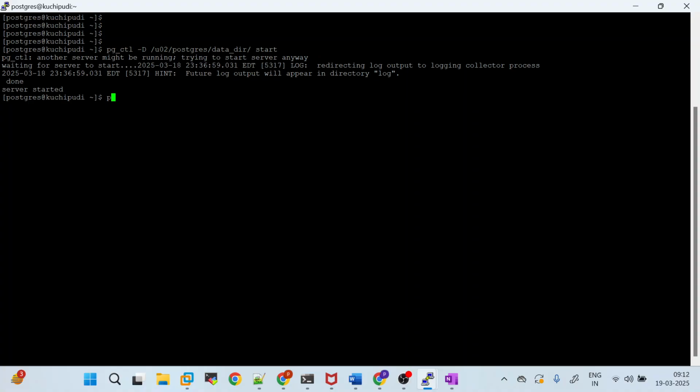Let me check the same thing in the primary as well. So select pg_is_in_recovery(). It is false, so it is a master. This is how you can find out whether the given server is a slave or master.